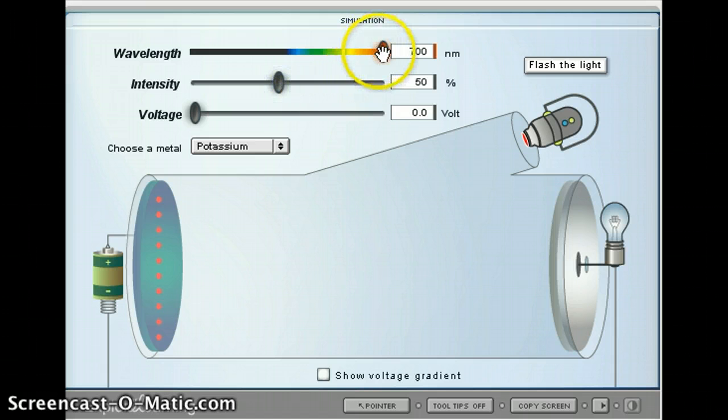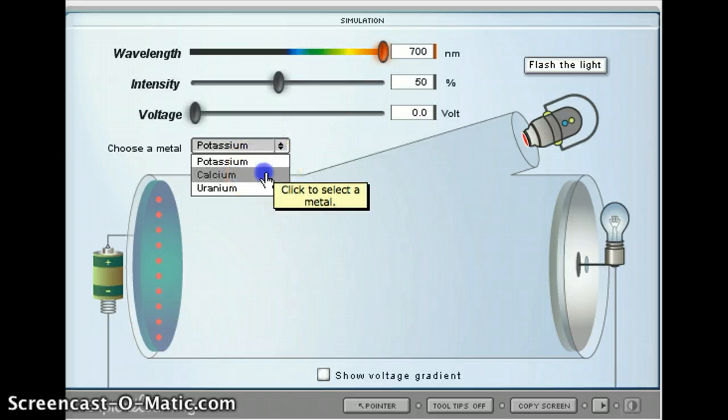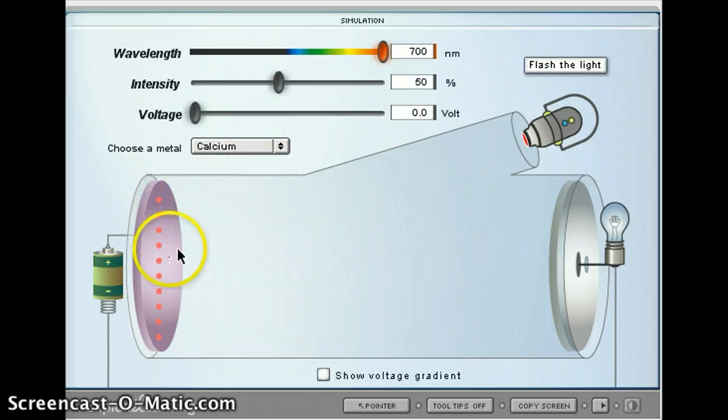Now, the next thing that I'm going to show you is we can change the kind of metal it is. So let's try calcium, for example. So now we have a different metal, but the same setup. And let's try that red light again.